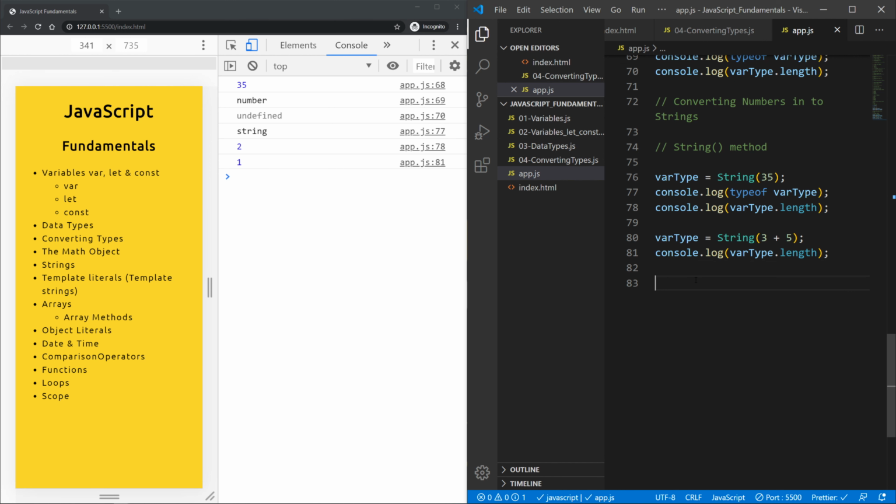Now let's take another example. Let's convert arrays to string. So array to string.